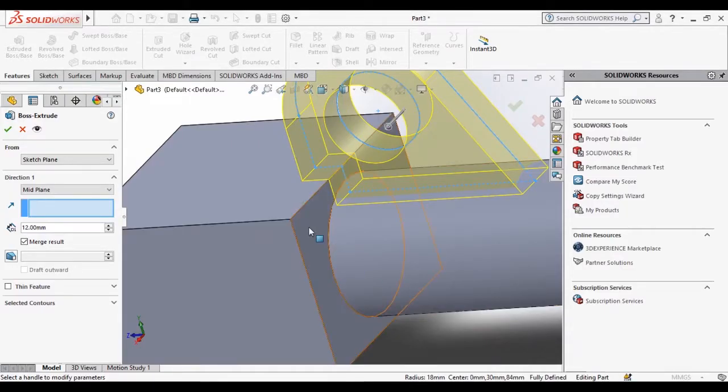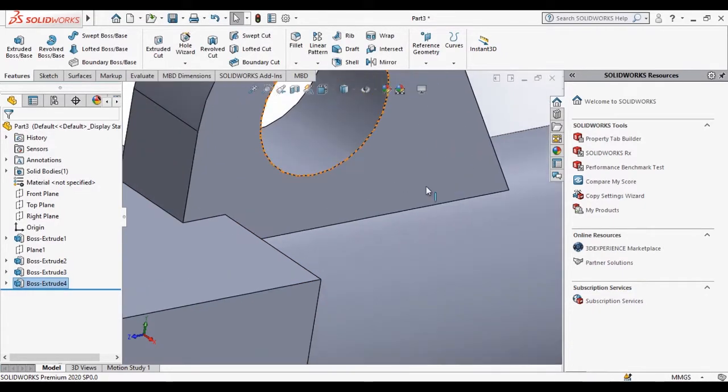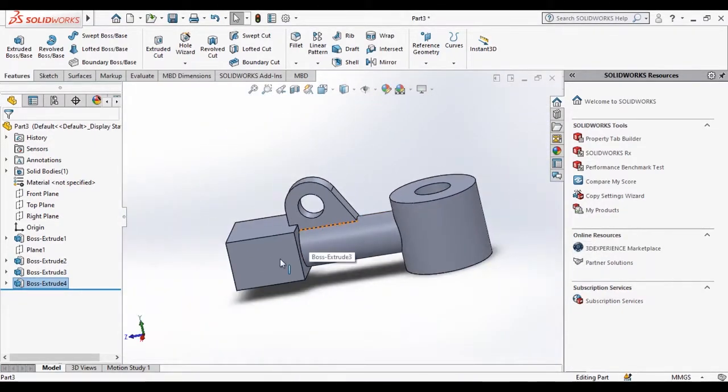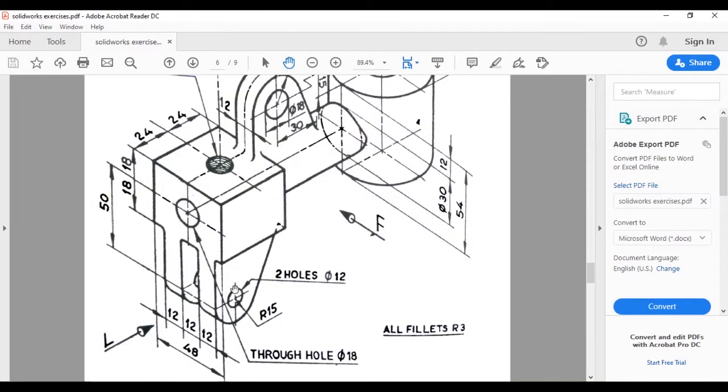You can see how it is extruded. If you have drawn exactly on this cylinder, you cannot get this feature. And now I'll make this part, and later we'll make these two holes. First I'll make this part.